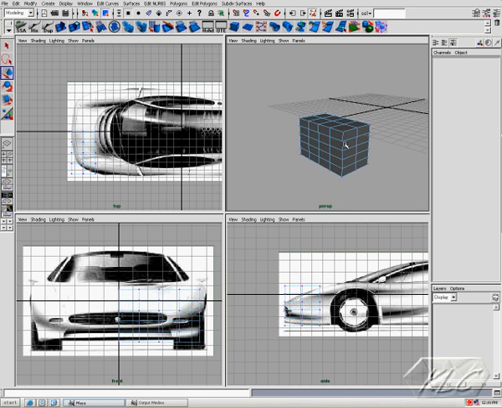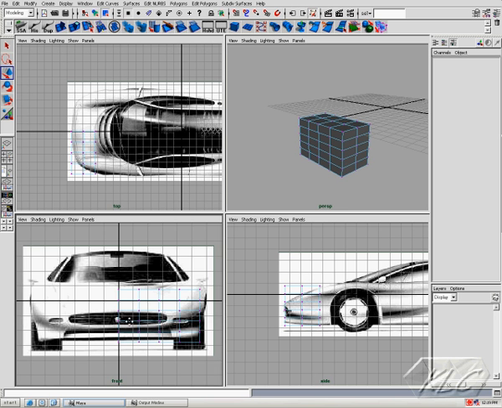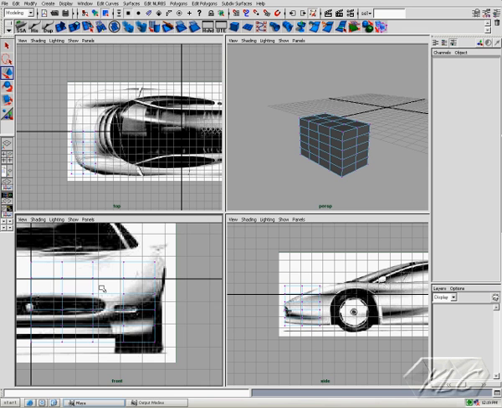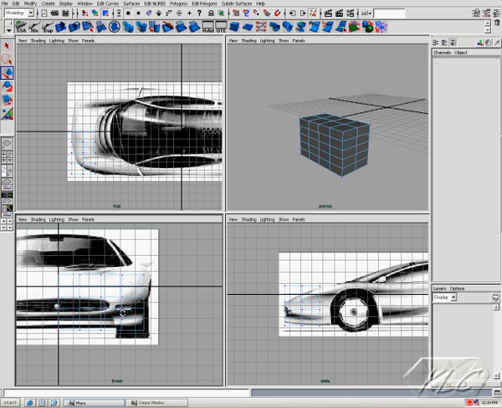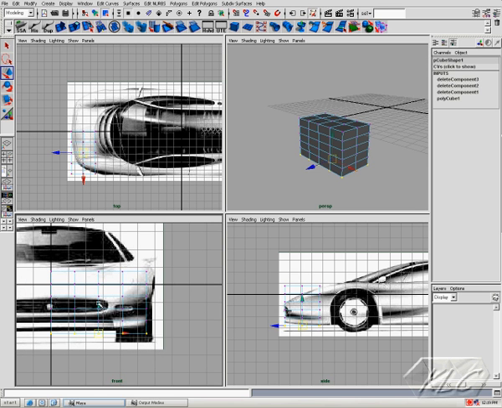And now we're ready to go in and start moving these CVs around. So I'm going to start out in the front view here. And we're just going to move the bottom ones up first to match the bottom of the spoiler. Move this one to match the top. Move this one to match the bottom of the grille, or the top of the spoiler, actually. Match the grille.